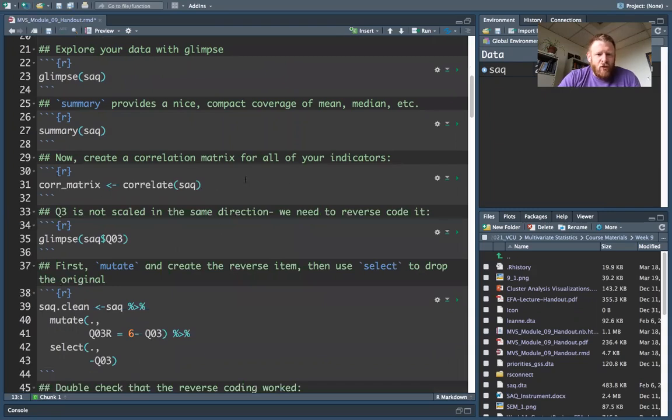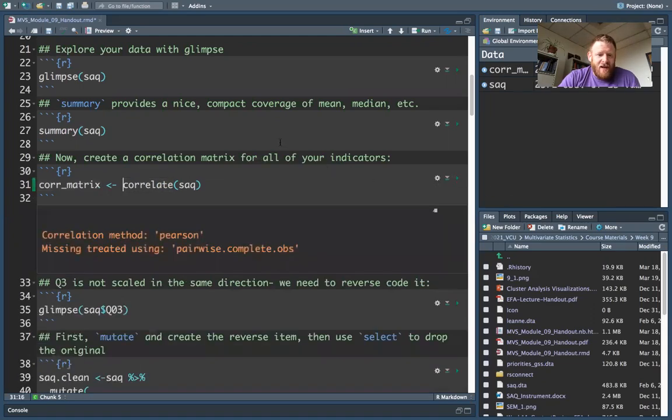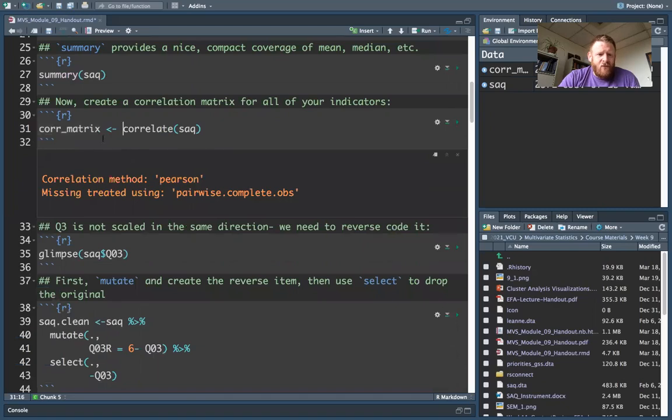So now we're down here again. We're looking at a correlation matrix for this SAQ data set, and it's very easy. I'm actually going to write this so I can use it later. So I'm going to create an object called cor matrix, and that is going to be just running the correlate function on the entire SAQ data set. So we'll run that, and then we get a very nice message here. It says correlation is Pearson. So that's a standard Pearson product moment correlation, and missings are treated using pairwise complete observations.